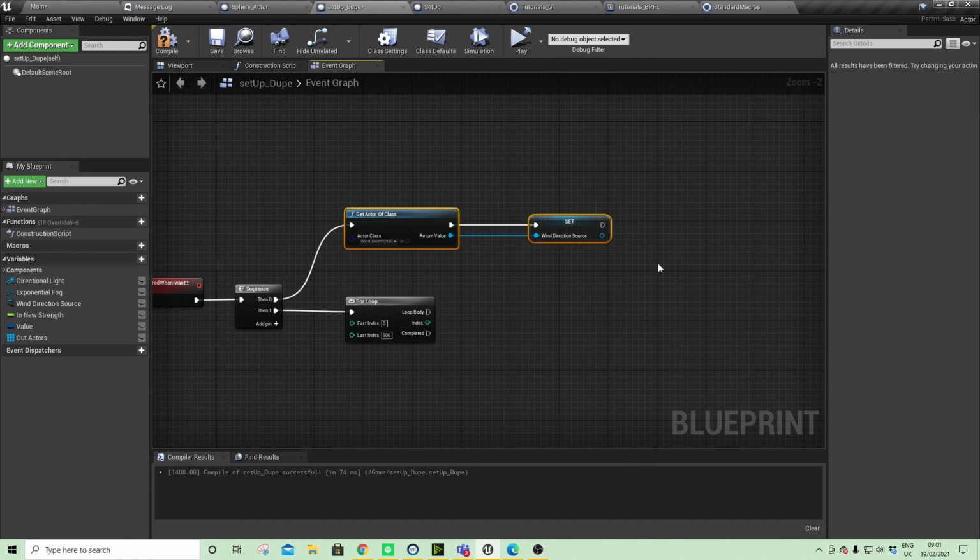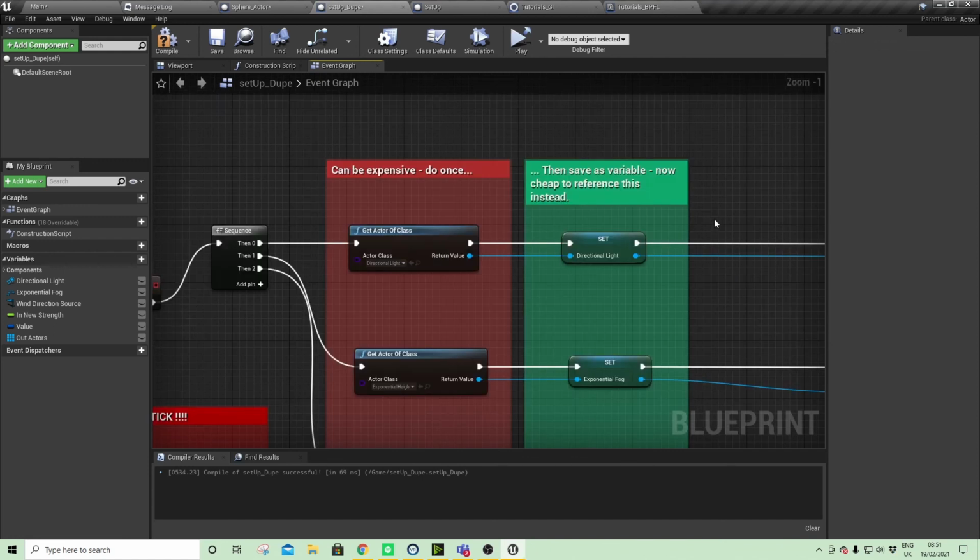So that's an introduction to Get Actor of Class, which gets one actor, the first actor of multiple actors of the same class in your world, and filters it out so that you can then either save it locally or, for example, to the game instance.